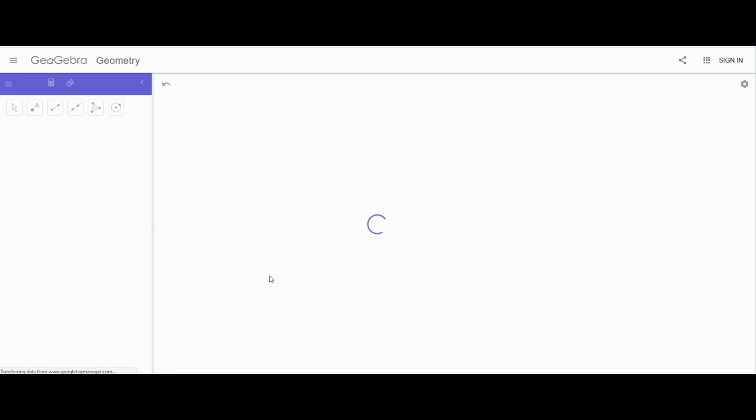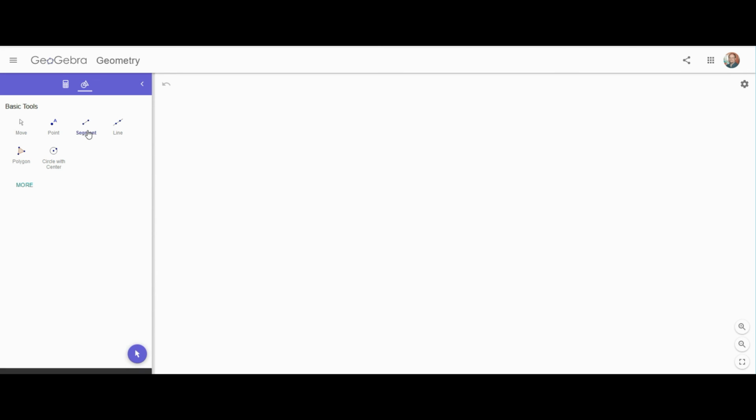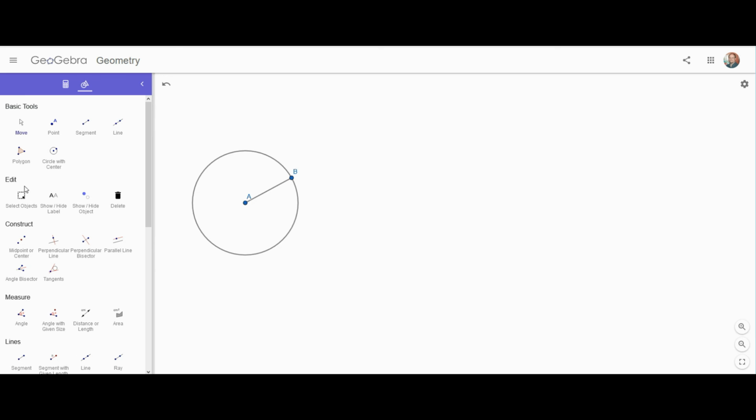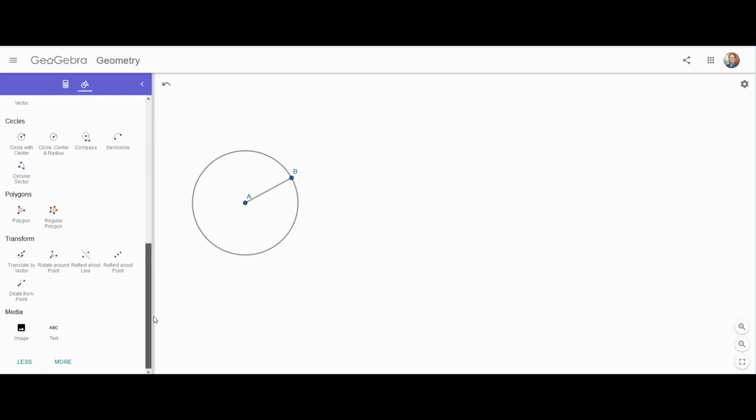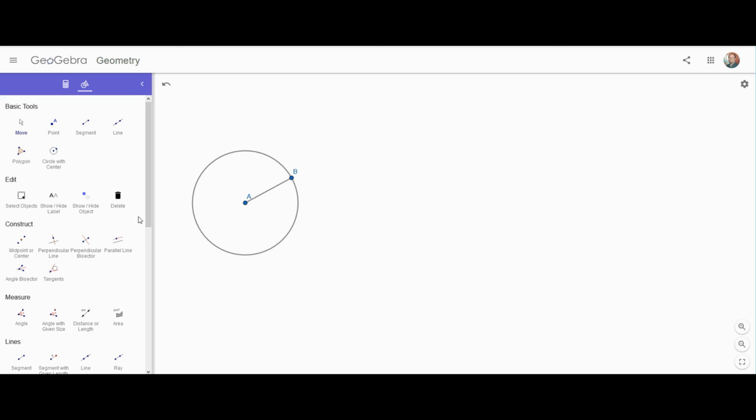And let's go to geometry again. Now this version of geometry has some of the tools over here. So it's a little bit different than the classic app as far as that goes. But let's just say I make a circle like this, and then maybe I make a line segment. Okay, so there we go. You can click on more and see lots of different tools. So you're going to get all the tools that you got before. They're just organized a little differently.